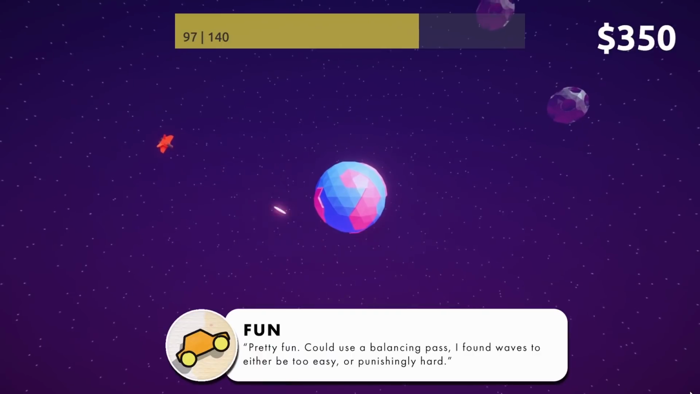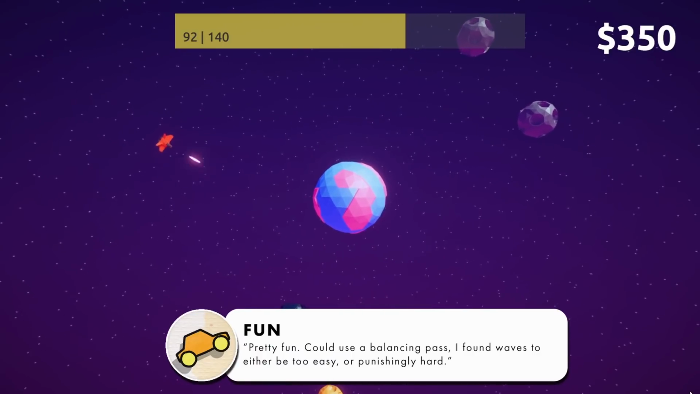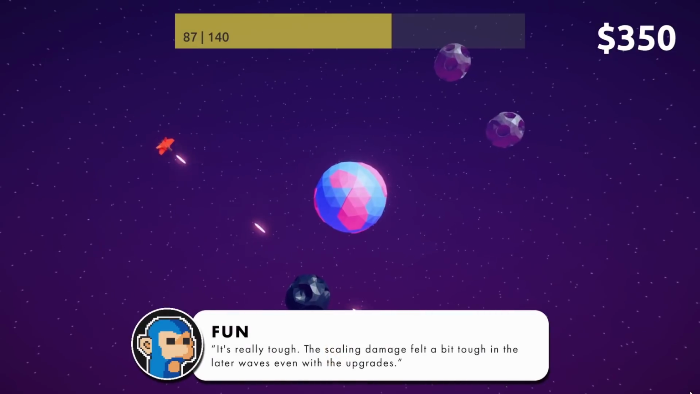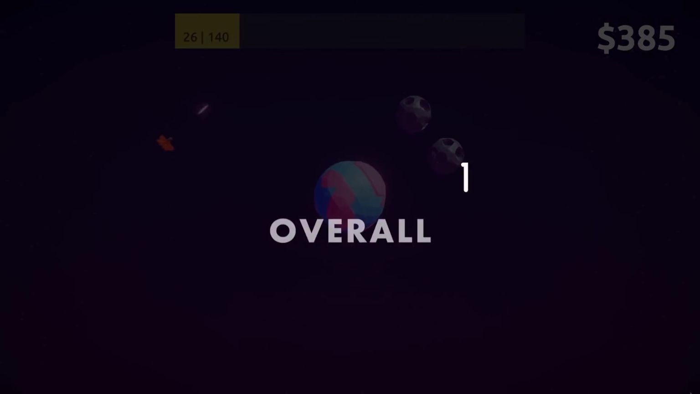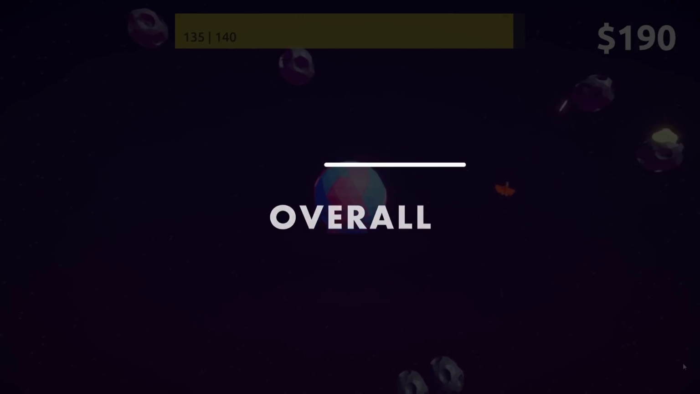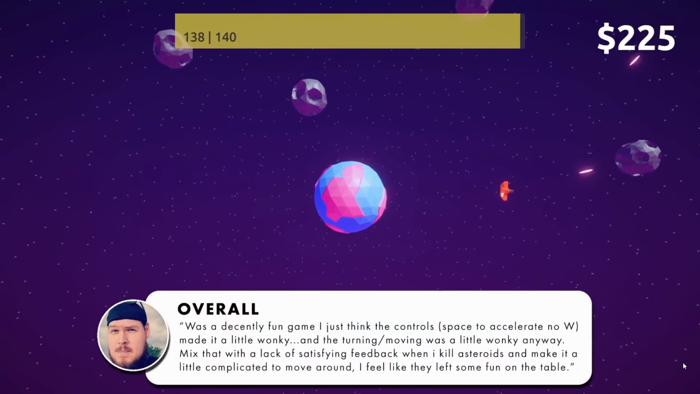The game is fun, but a bit unbalanced. Early waves feel almost too easy and long, but then all of a sudden there's too many asteroids and the damage scaling makes it feel impossible to take out large numbers. Overall, the game is a good idea, but definitely needs a bit more.